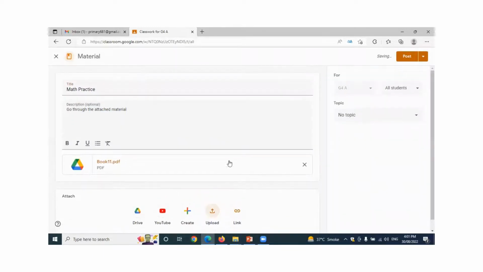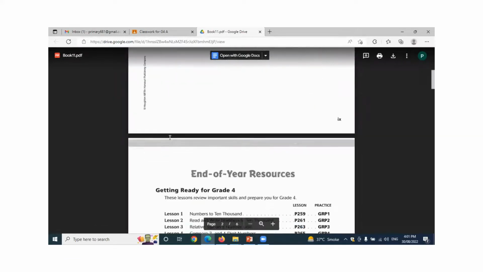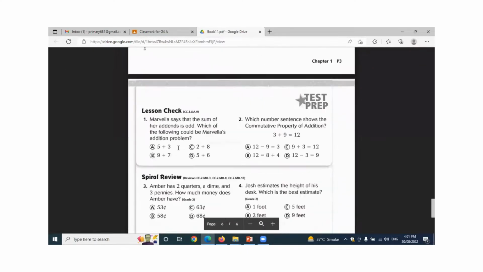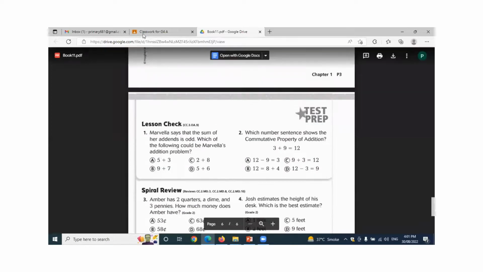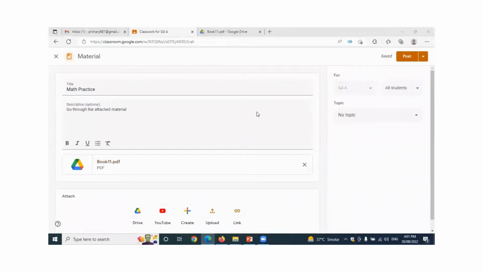All right, before I send it, I want to make sure this is what I want to send to my grade 4A. Yeah, this is it. This is my geometry class, and I have made this practice test for them. So I want to post it. All right. There are many options to post here. You can either post it right away, schedule it, or save a draft.